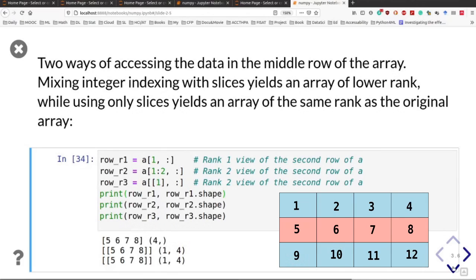So we have a of 1, comma, then colon. This will return the values 5, 6, 7, 8. If you print the shape, you can see that it is a one-dimensional array with 4 elements, 5, 6, 7 and 8. But if you use slicing only, that is a of 1 colon 2, comma, colon, you will get an array of size 1 comma 4. It is a rank 2 array with 1 row and 4 columns.